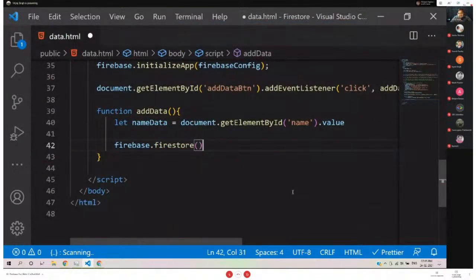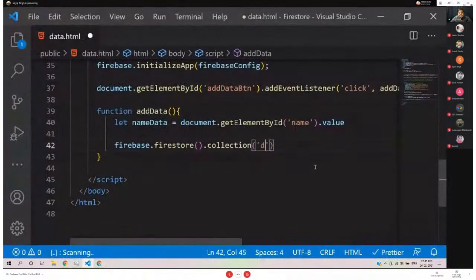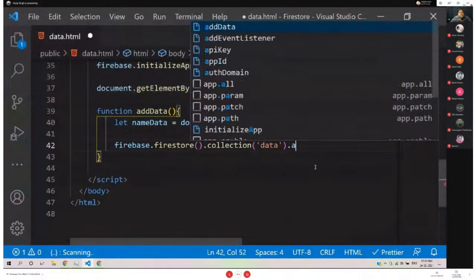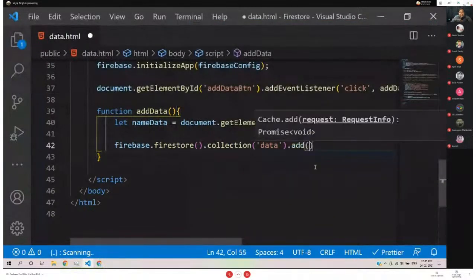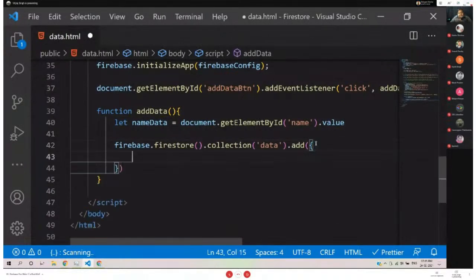So I'll just type Firestore, and then you can define a collection. Let's suppose I want to create a collection. So maybe we can store this entire collection with the data as a collection, and then we need to pass add, and then here you can pass a JavaScript object. Rather than creating a new variable, I'm just passing in curly braces, like a new JavaScript object.